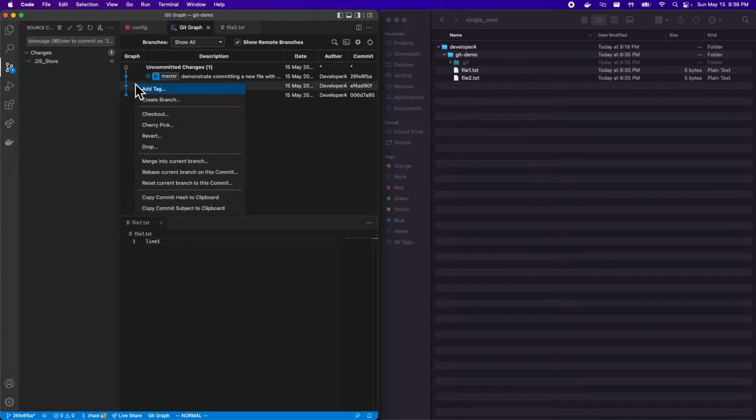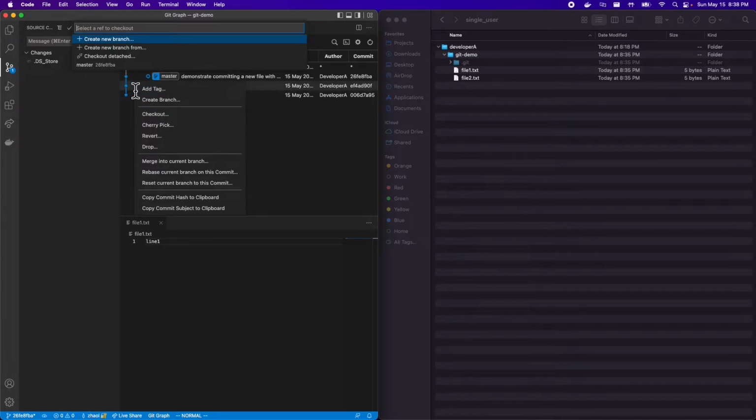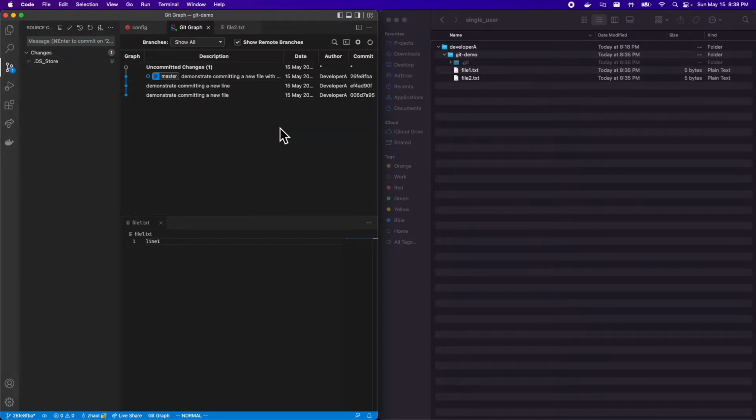So if we didn't want to check out, there's also this menu here, checkout to, but it takes some getting used to. But we're going to create a branch now, so let's use the regular menu. It's going to create a branch where you're currently at. So if we're currently on this commit on the master branch, that's where the new branch will be created from.